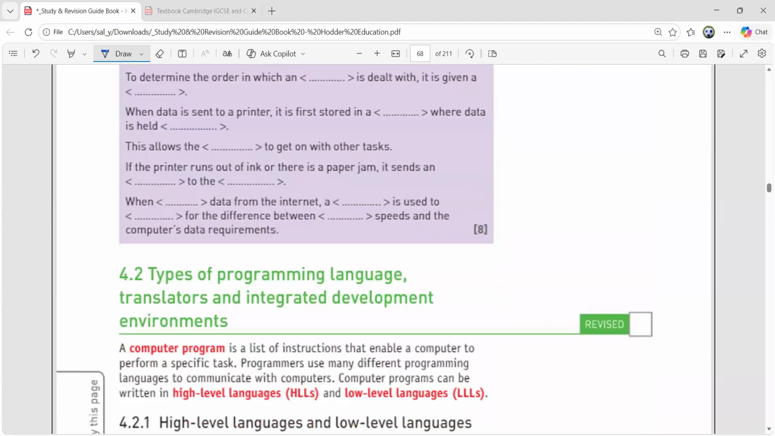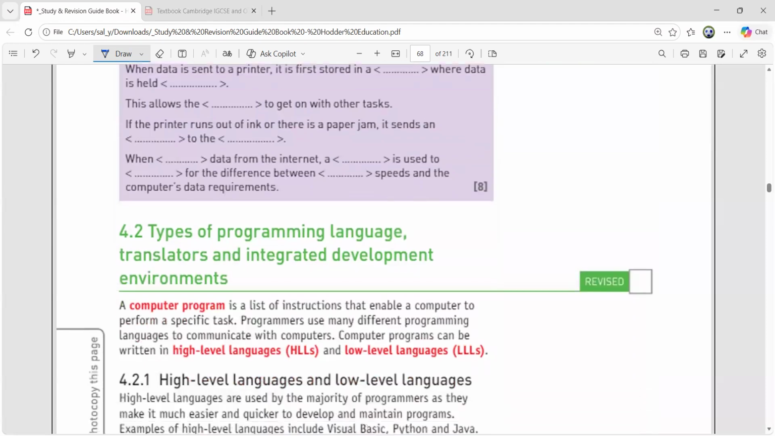Types of programming languages, translators, and IDEs. But before we proceed to that whole discussion, first thing that we need to know is a program or a programming language. So what is a program? A program is a list of instructions that are enabling a computer to perform a task. And these instructions are followed in a sequence. You can say sequence-wise instructions that are there to help in any task.